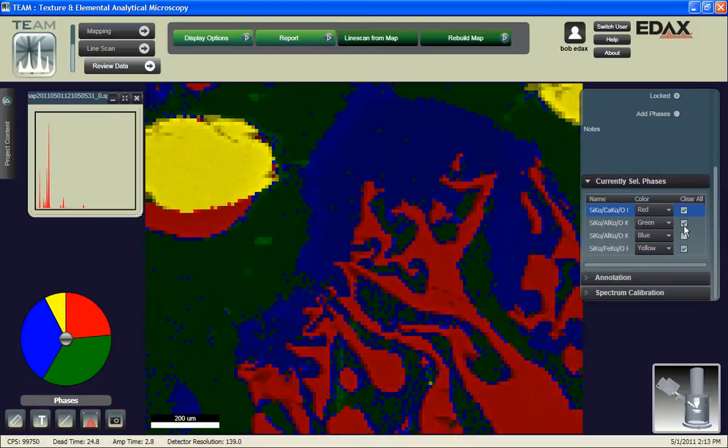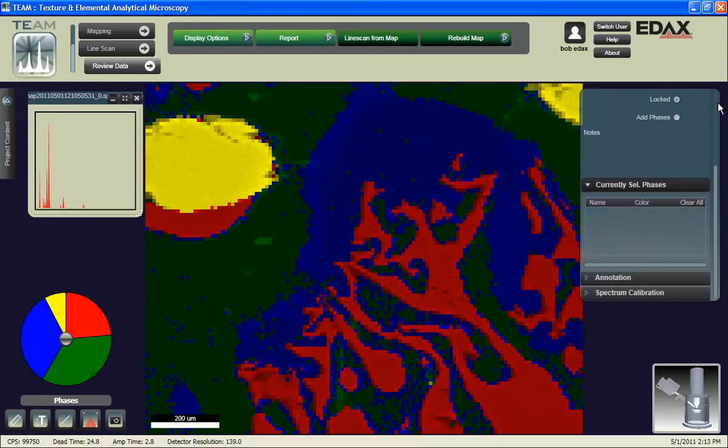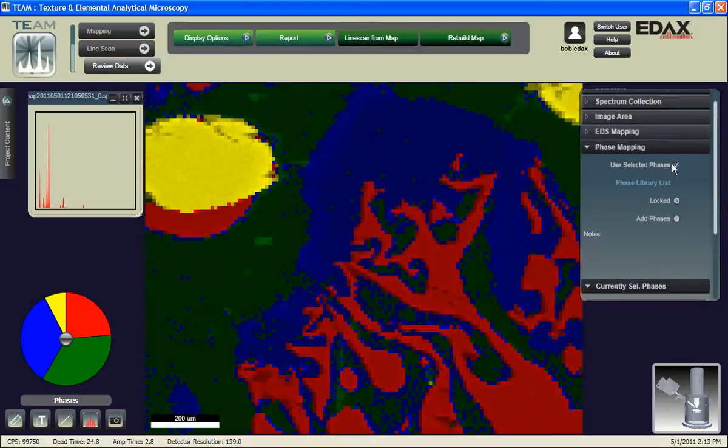All right, well, again, since I am done, I'm going to go ahead and clear my list, and I'm going to tell it to not use selected phases. And that concludes our discussion of the locked phase list.